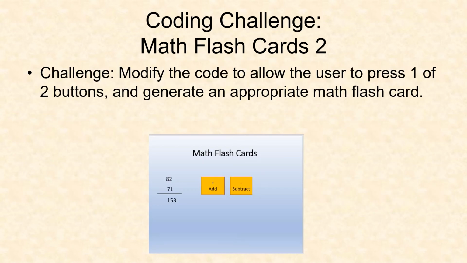Let's do a slight variation on this and take the coding we already created and just modify it slightly. What we're going to do in this case is say, once again, we can press a button, but we've got two buttons now, one of which will add the numbers, and the second of which will still generate two numbers between 1 and 100, but this time it will subtract them. Let's take a look at what the coding would look like for this challenge.